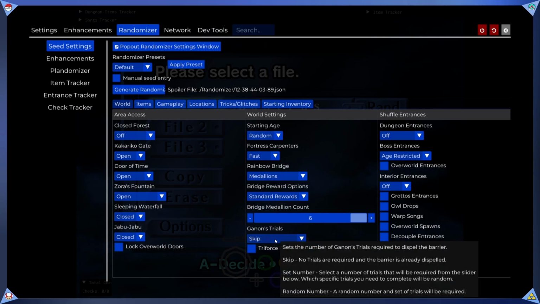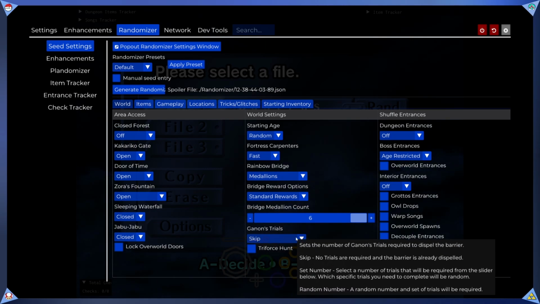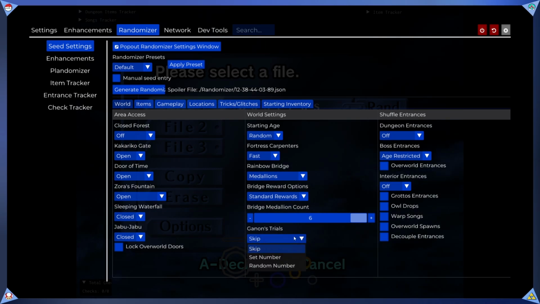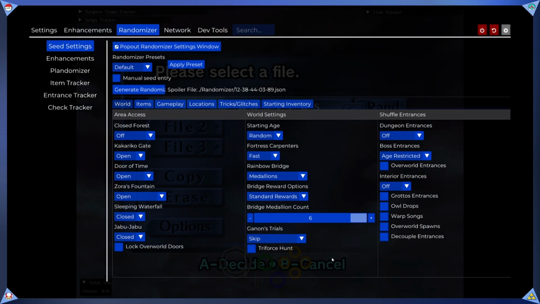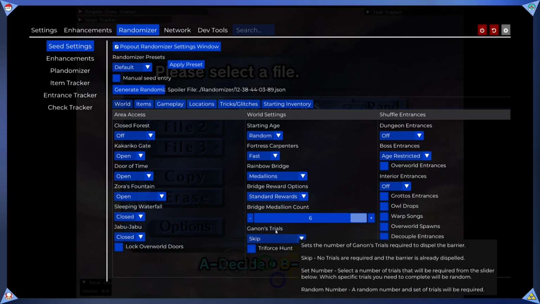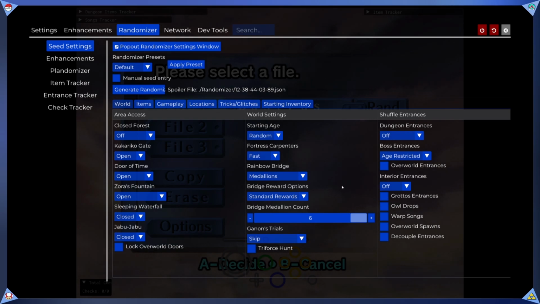Ganon's Trials, there are checks inside of Ganon's Trials. You can choose if you want to have a set number of trials that you need to do, or you can skip them, but just be aware, there are checks inside the trials. Dungeon entrances, as far as things being shuffled, starting out, I would recommend if you want to shuffle anything here, do age-restricted bosses, which means it will only be child or adult bosses and their appropriate dungeons.